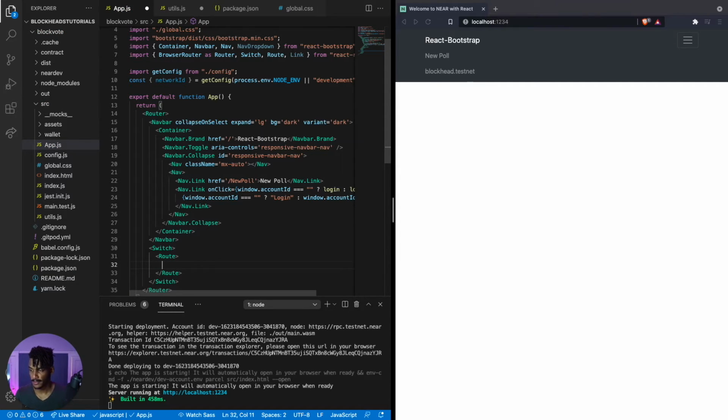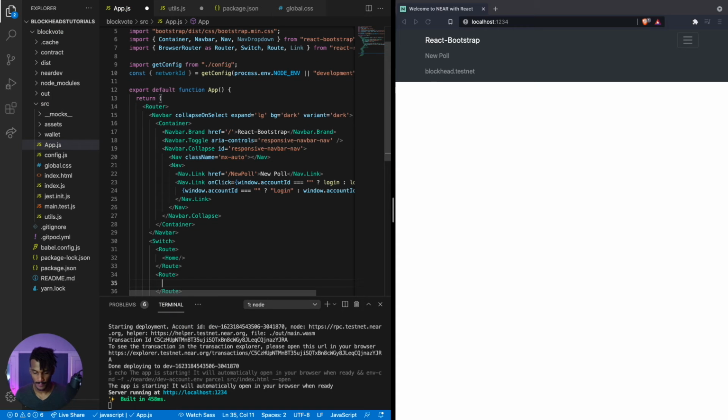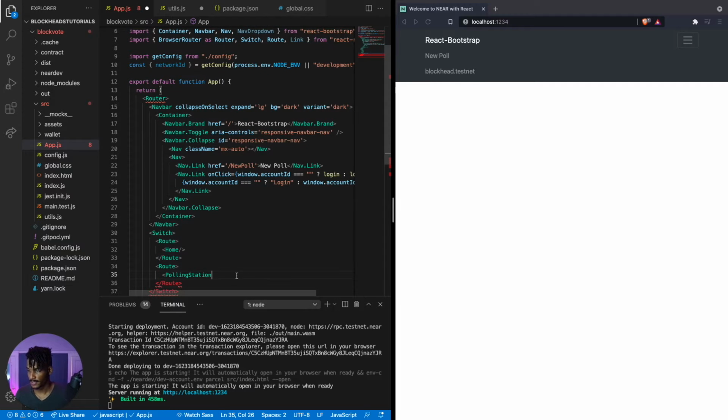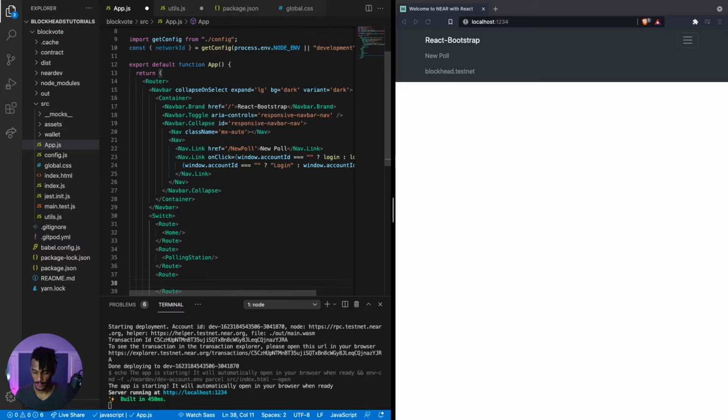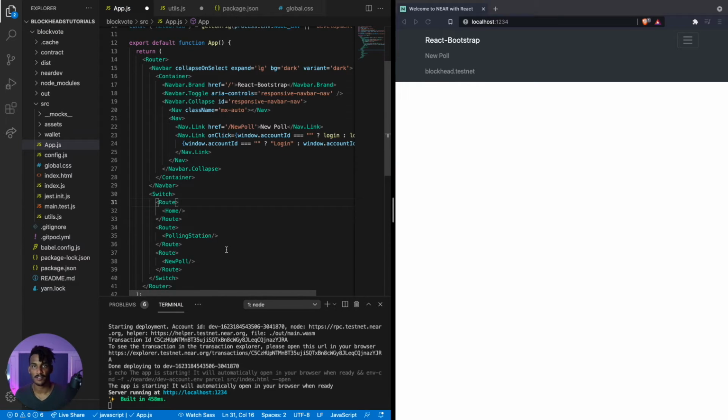And inside of route, we're going to type in this home tag here. And then after that, I'm going to go down, create route again. If I can type route. There we go. And we're going to create a tag called polling station. And then lastly, end that tag. And lastly, we're going to create another route and call this last tag new poll. So these are the three components we're going to essentially create for our application.